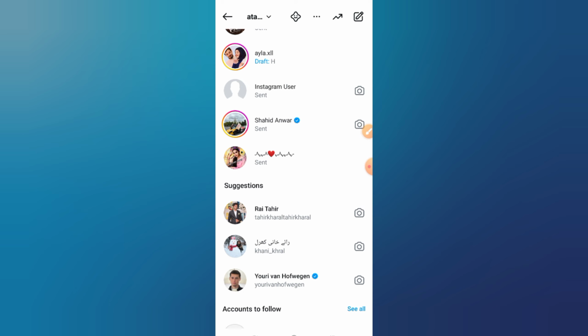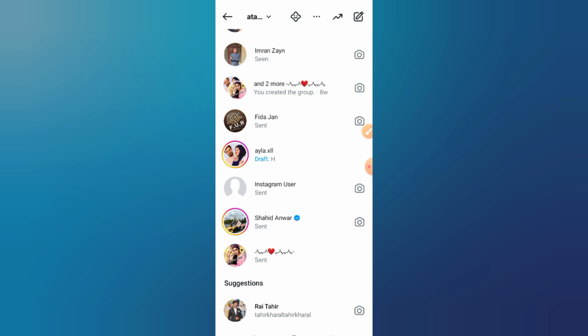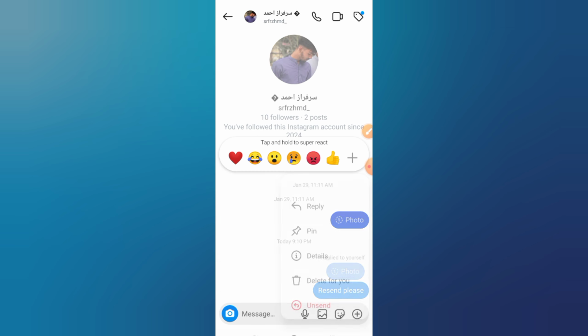Here's the trick. If the sender enabled replay, you'll see an option to request photo. Tap it, the sender will get a notification, and if they approve, the photo will be sent again.